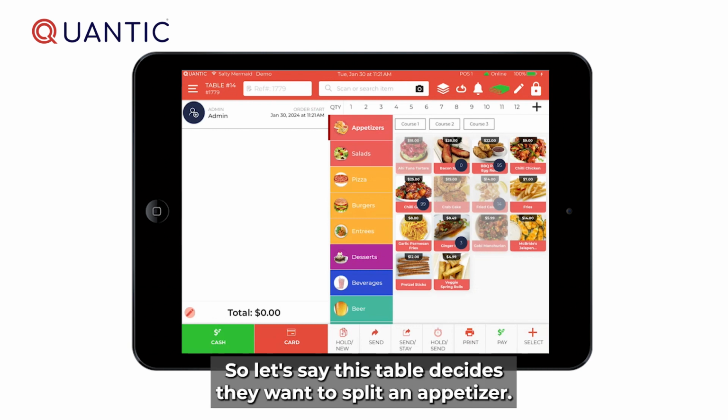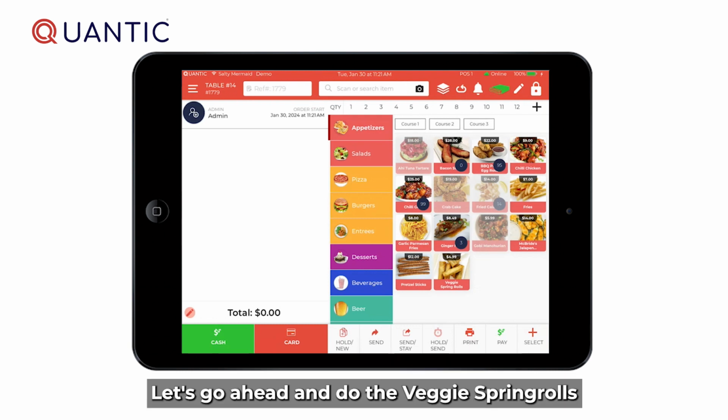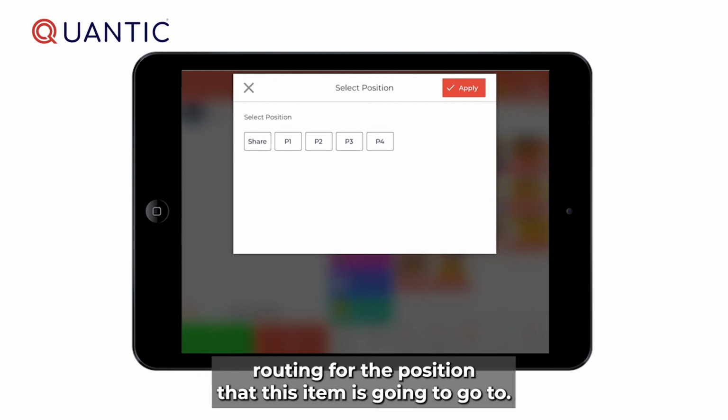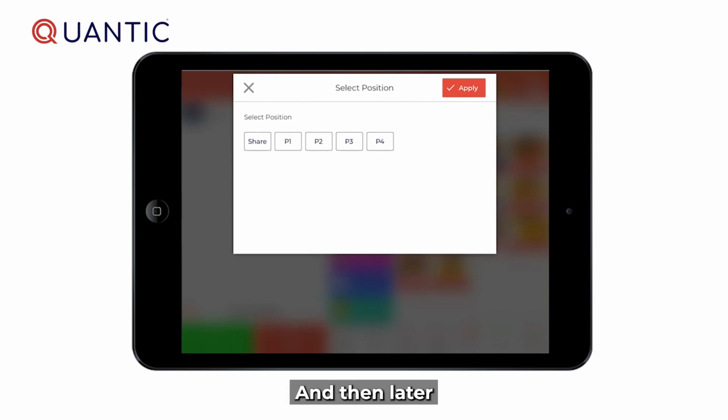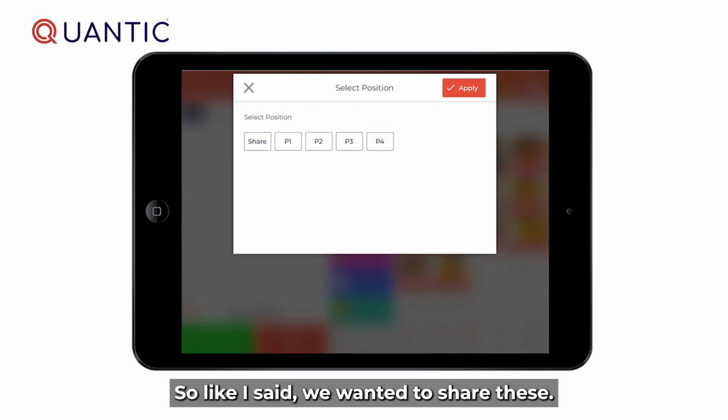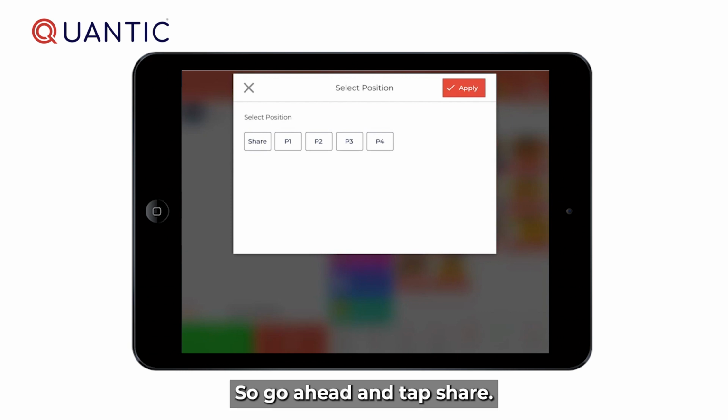So let's say this table decides they want to split an appetizer. Let's go ahead and do the veggie spring rolls. Here you can see now that I've tapped on the item, it's prompting for the position that this item is going to go to. This can help for auctioneering, and then later on you're going to see how it's going to make it easier to split the check. So like I said, we wanted to share these, so I'll go ahead and tap share.